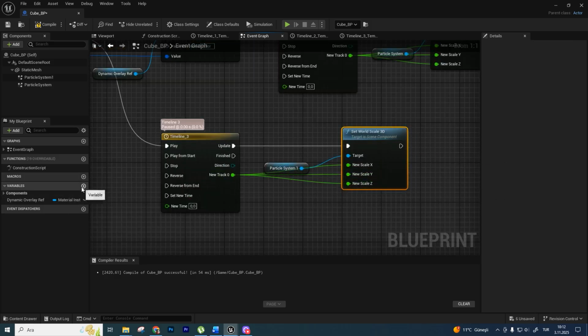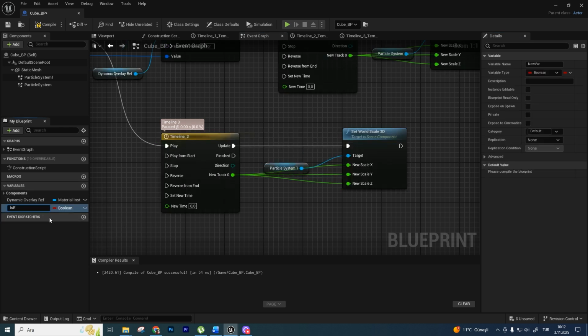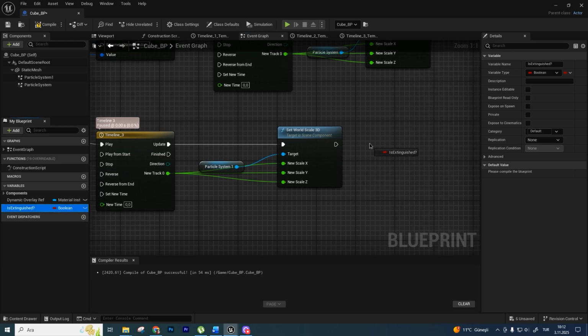Also, I don't want the object to keep leaving burn marks after it's extinguished. To handle this, we need to create a control point. Otherwise, the event would run forever. I'm creating a Boolean variable called IceExtinguished, and at the end of the extinguish event, I'm setting it to true.